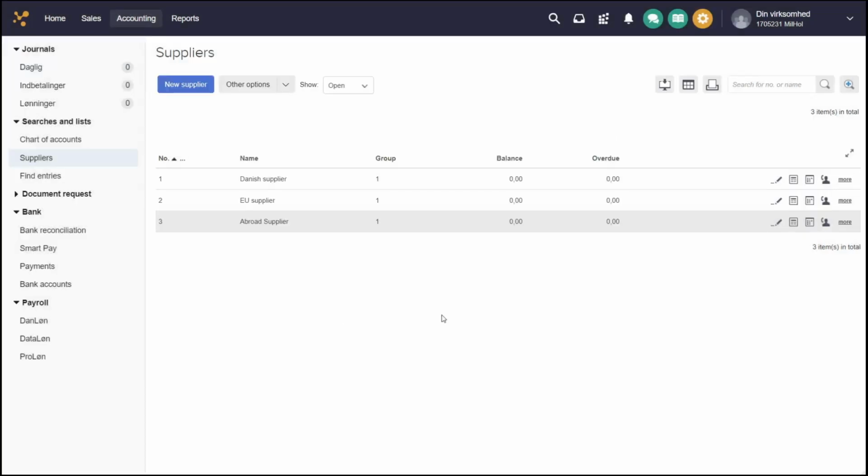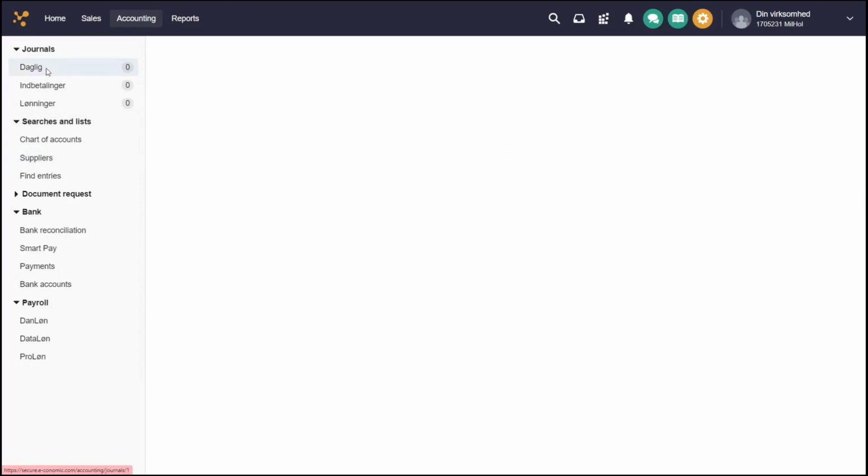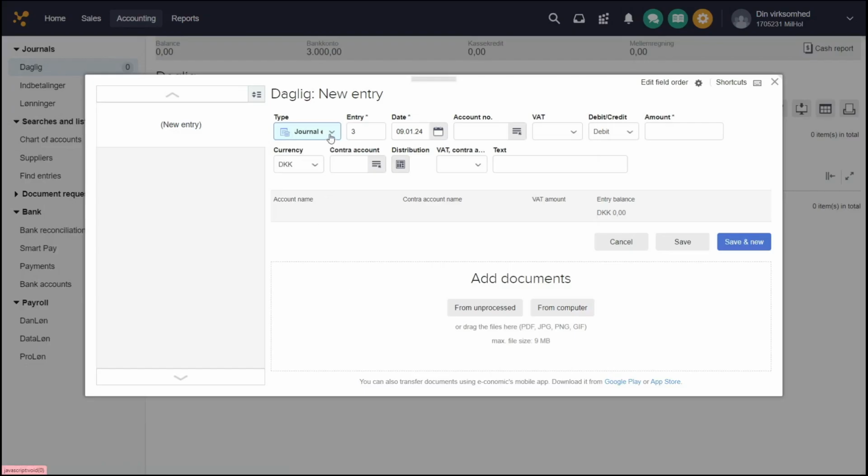So let's try to make a supplier invoice for my European supplier to see how it affects the VAT statement. Let's go back to the journal and create a new entry. We'll choose supplier invoice to make sure that we use the supplier.